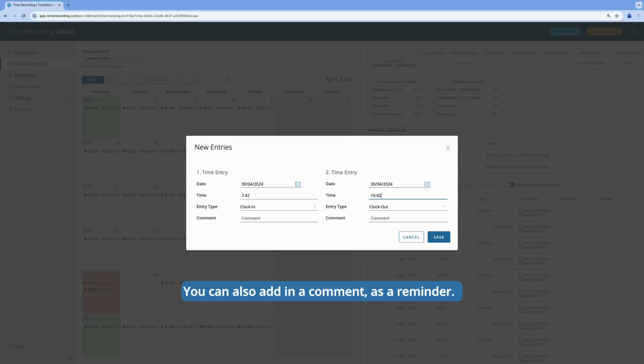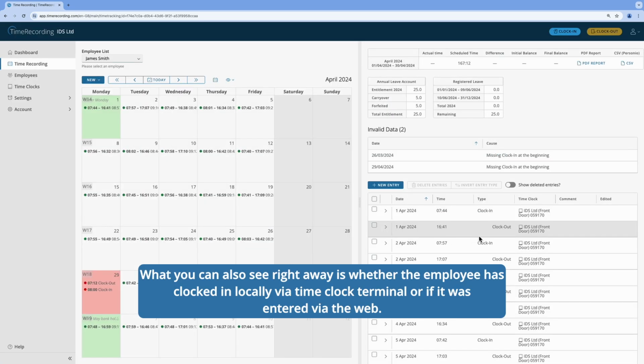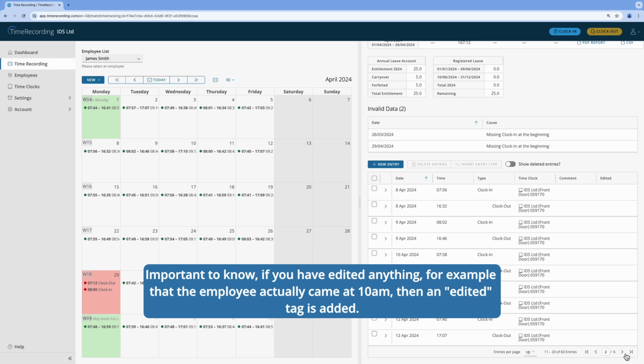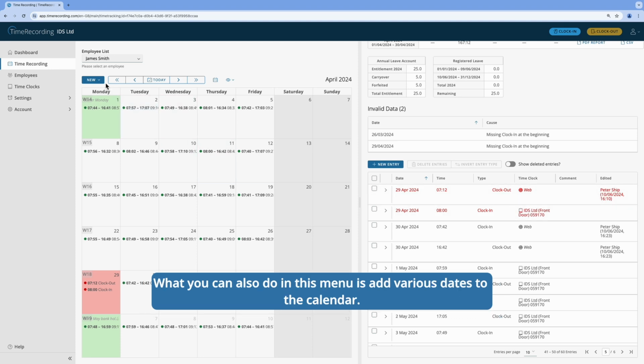You can also add in a comment as a reminder. What you can also see right away is whether the employee has clocked in locally via Time Clock Terminal or if it was entered via the web. Important to know, if you have edited anything, for example, that the employee actually came at 10 a.m., then an edited tag is added. What you can also do in this menu is add various dates to the calendar.